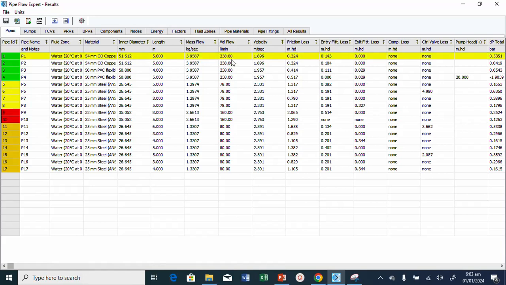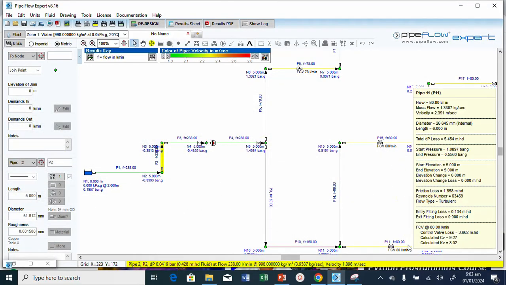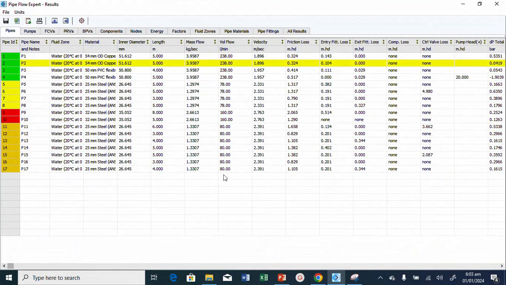So when you add all of them, you have 80 plus 80 plus 78 will give you 238. So that is what it gives us here, the flow rate. So this pipe is 78. Now going to that other side is 160, because they branched off to get 80. So 80 plus 80 will give you 160.